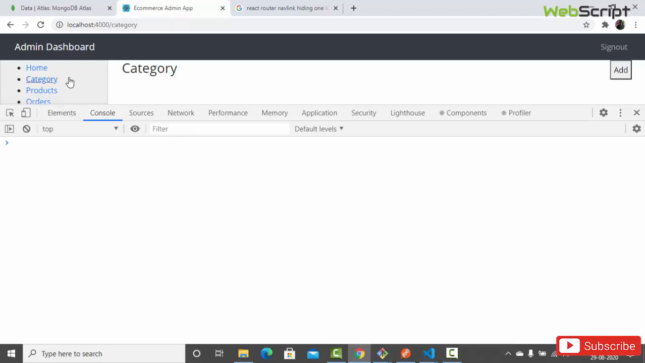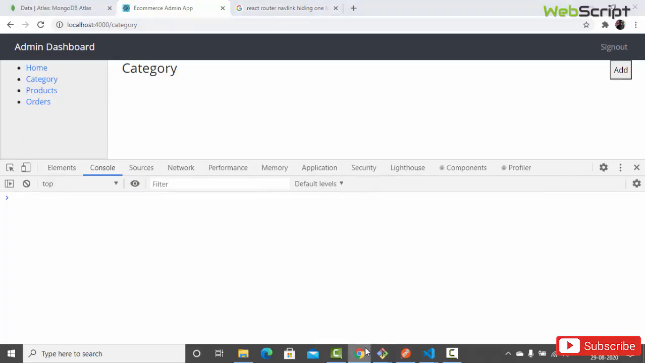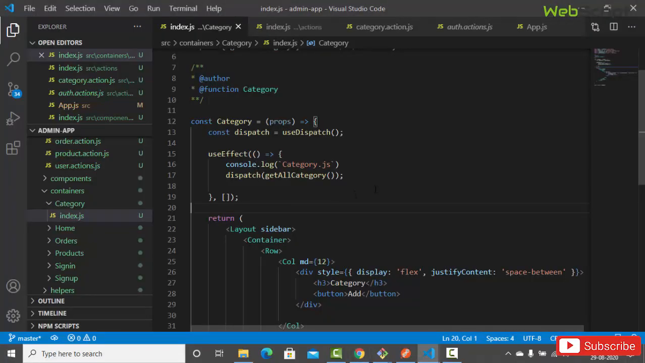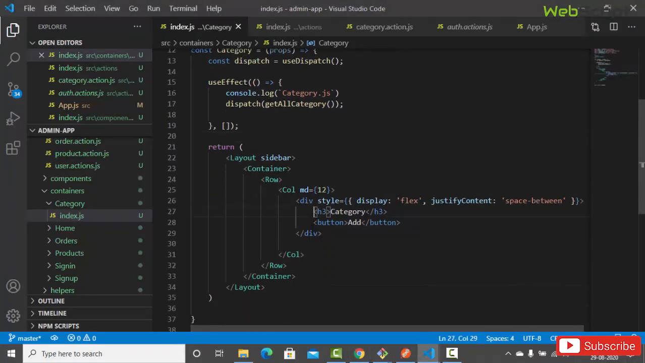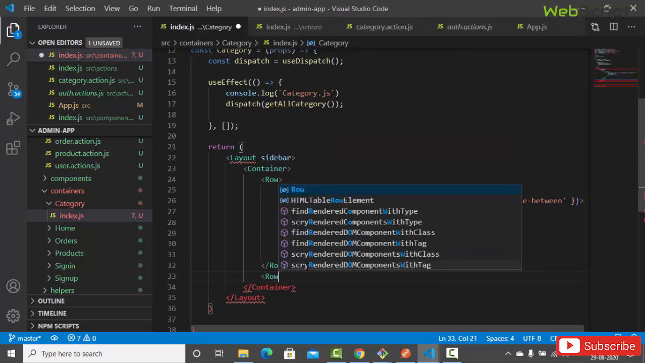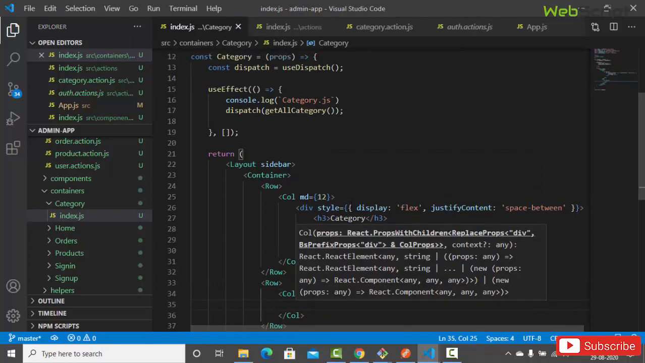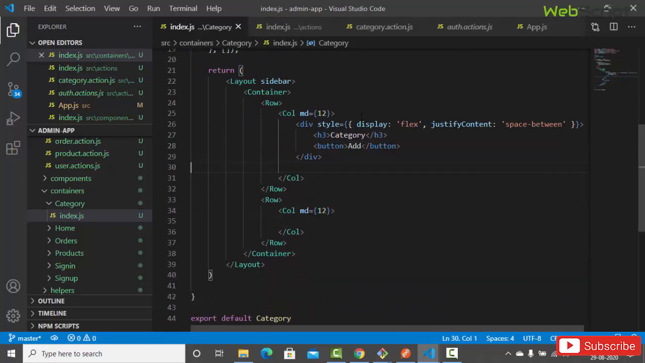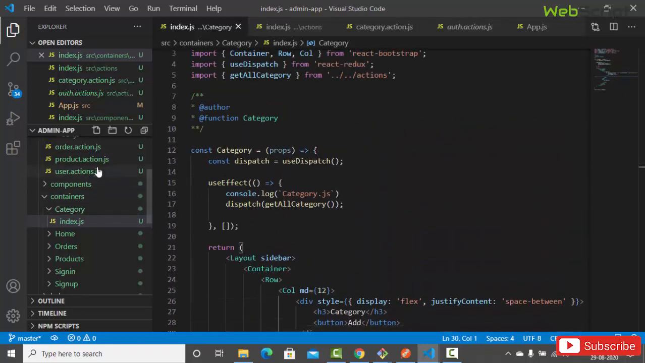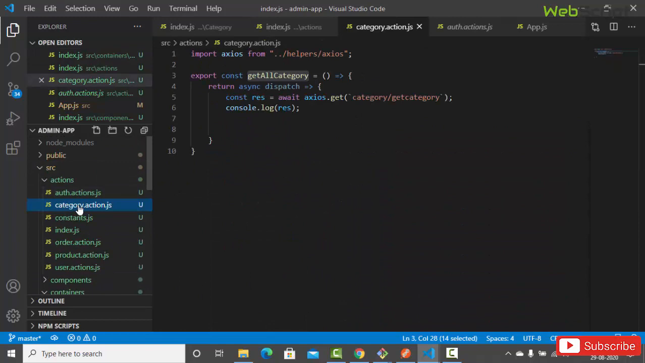So here we have category, and it is working fine. Now it's time to show the category over here, right? So here we have category.js, and here we have category add, and here we have container. So in the next row, I'm going to display the category. Row, and here I'm going to say col, and this is again going to be a 12. Here we are going to display the category. First we need to dispatch the category, right?